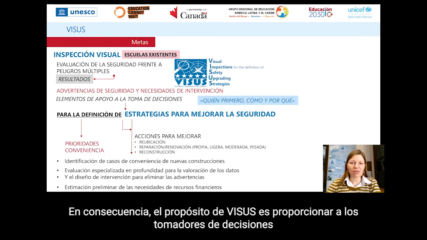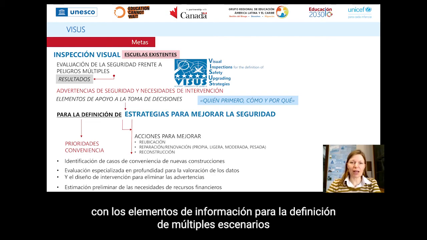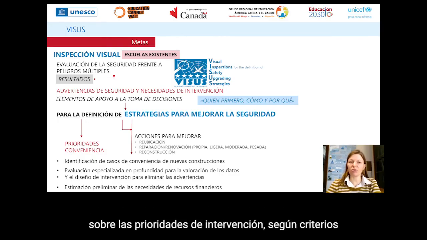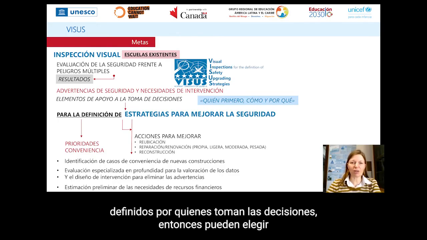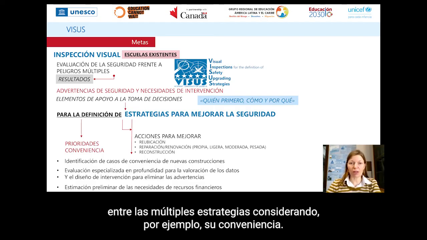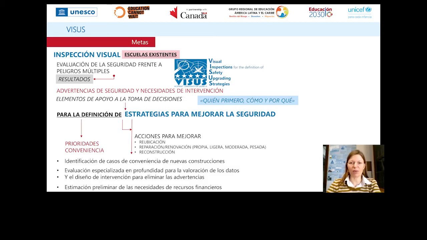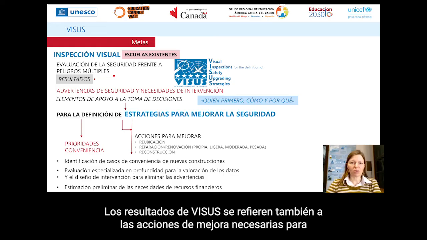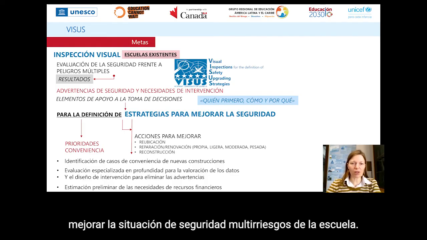As a consequence, the purpose of Visus is to provide the decision makers with the elements of information for the definition of multiple scenarios concerning the priorities of intervention according to criteria defined by decision makers. Then they can choose among the multiple strategies, considering, for example, their convenience. Visus outcomes concern also the upgrading actions required in order to upgrade the multi-hazard safety situation of the school.